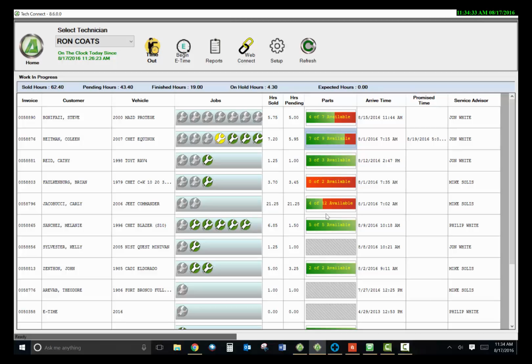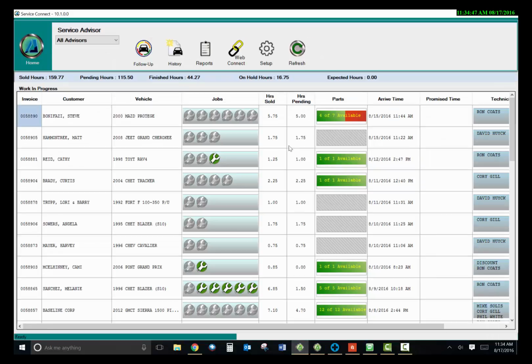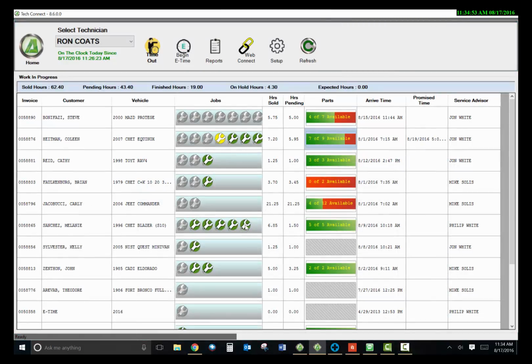And that would get us into, so that is Tech Connect with reporting with E-time management. And that also brings us into our Service Connect product, which is for the service advisor to be able to see statuses of all those vehicles. So Tech Connect has been a great tool for technicians, a great tool for them to mark the jobs finished, know what parts are here, and be able to know what they're working on at this time.